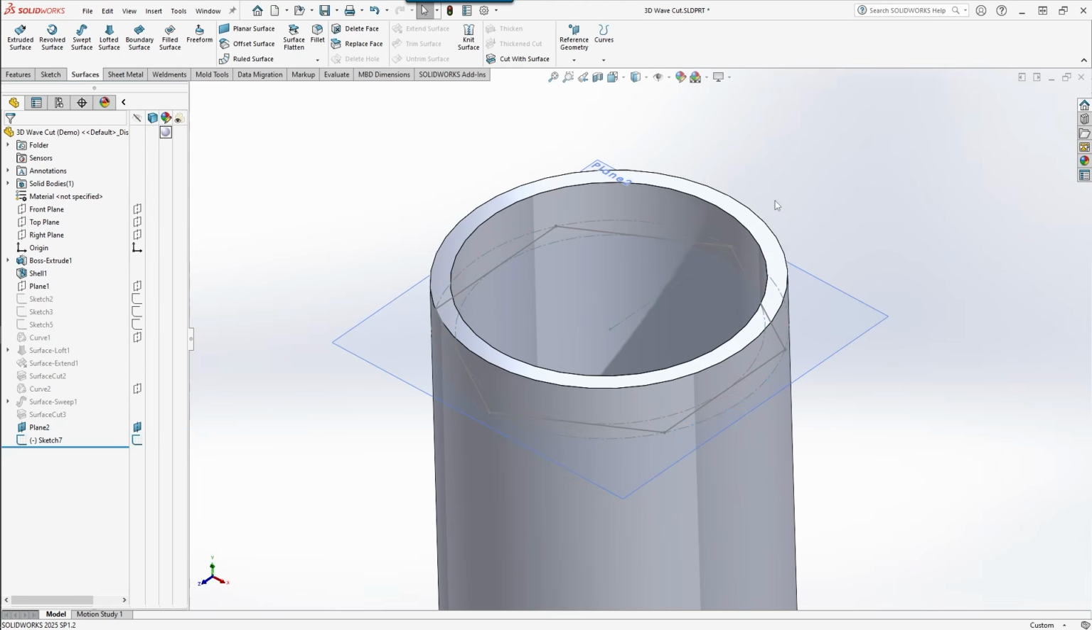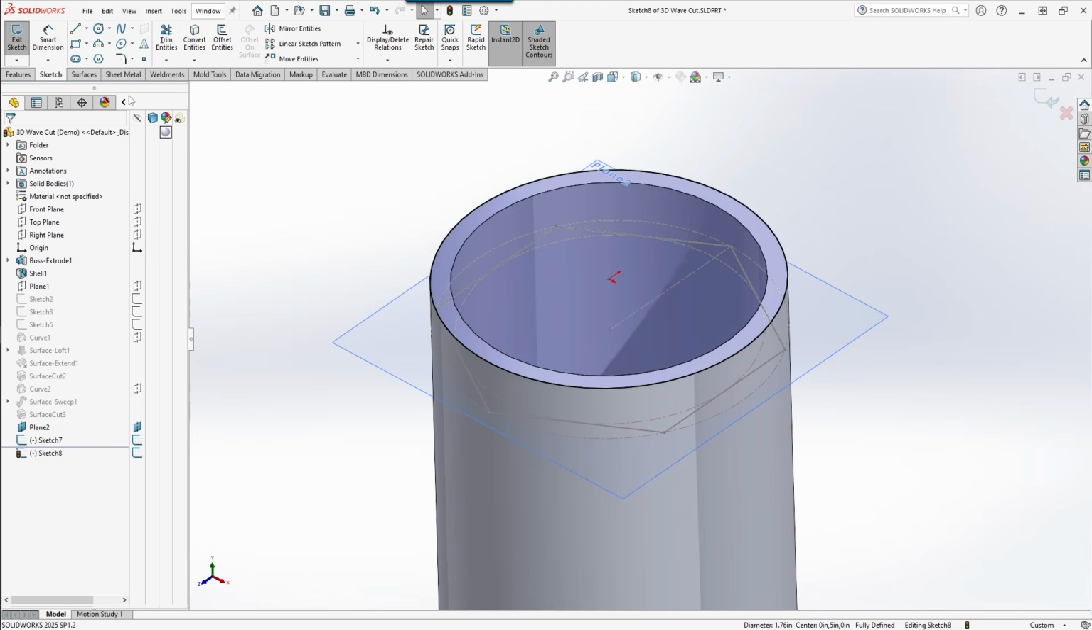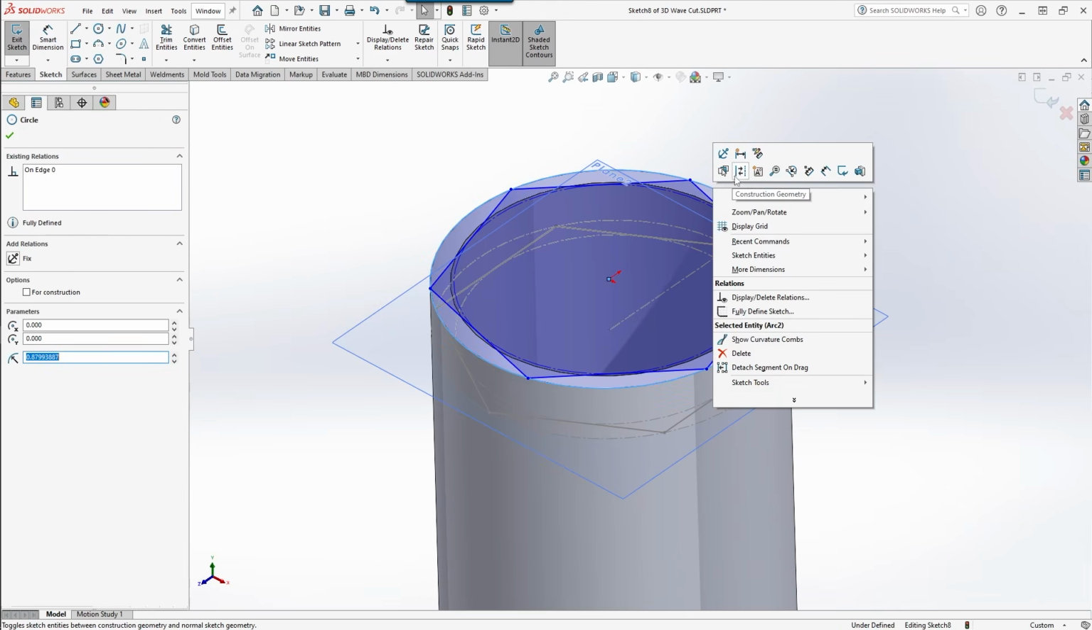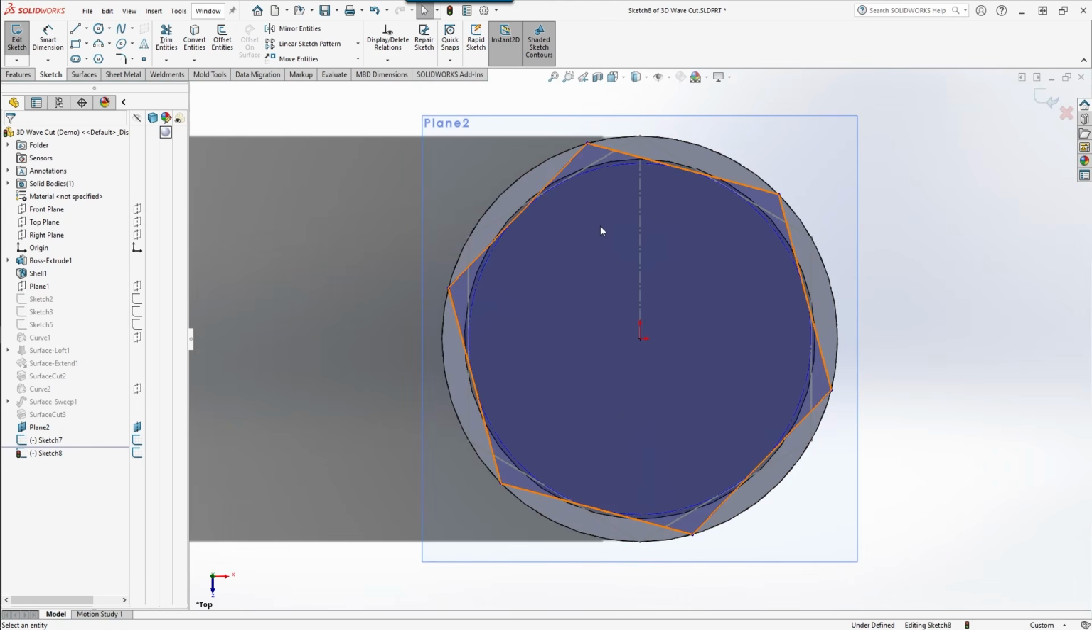Now what we're going to do is click on that top plane, since that's where we want the sketch or the cut to end up, and create a sketch. Now we're going to convert that top circle also, and then inscribe a polygon as well, the same way we did the other one. Right click, change the construction geometry on that, and then hit Control 5 for the top plane, top view.